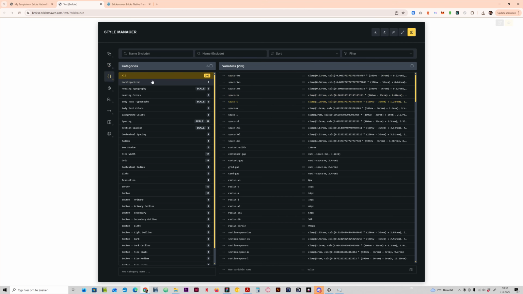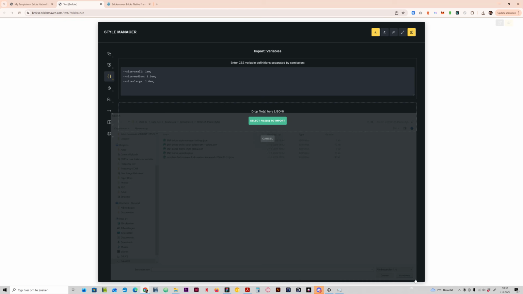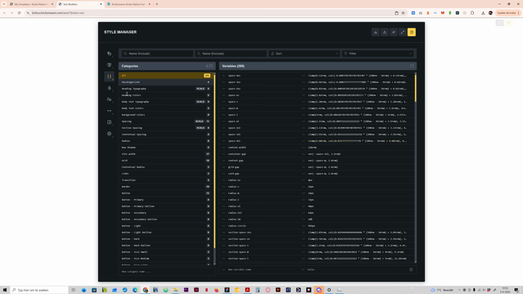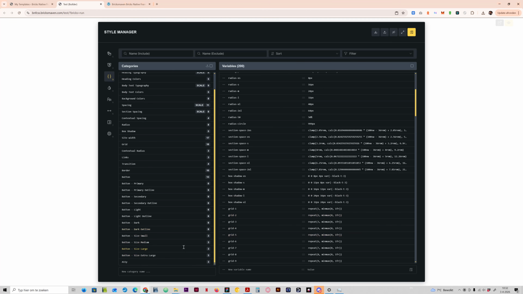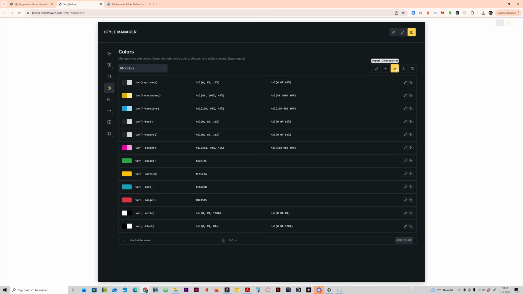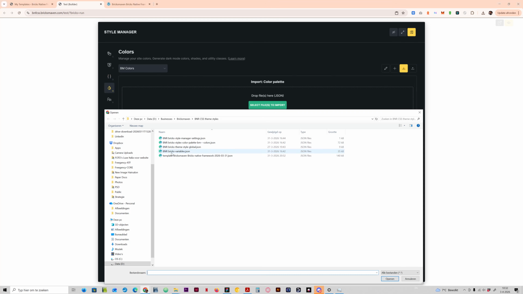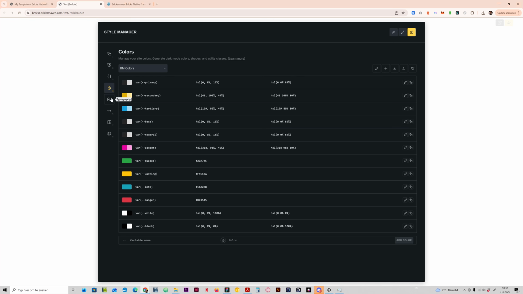So we have here our variables. Same thing, import, choose the file, click on variables, open it up, and then you have your variables. You should see there should be 200 variables and 30 categories, if it's correct. Same thing goes for colors. Import your colors here. Just choose the color palette right here and import it, and you should have your colors.